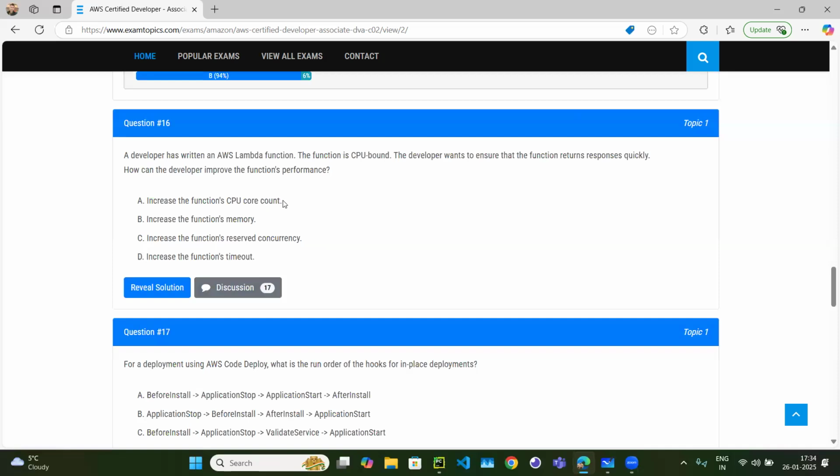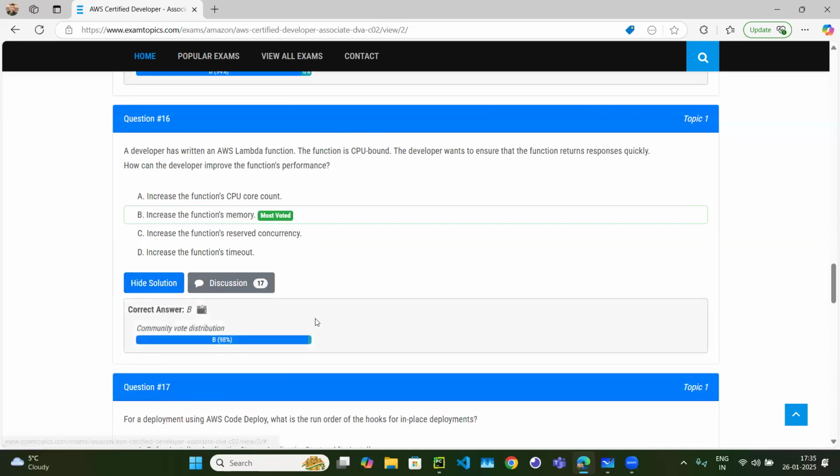Increase the function CPU core count? Wrong, because Lambda is serverless. You can't increase the CPU directly. Increase the memory? Yes. Now you can say function is CPU bound. Why should we increase the memory? Because these are directly related, but in our hand we can increase the memory, and at the backend more CPU will be allocated. Reserved concurrency? No. Reserved concurrency means how many Lambdas you can run in parallel. A timeout? Wrong. So B is the correct answer.